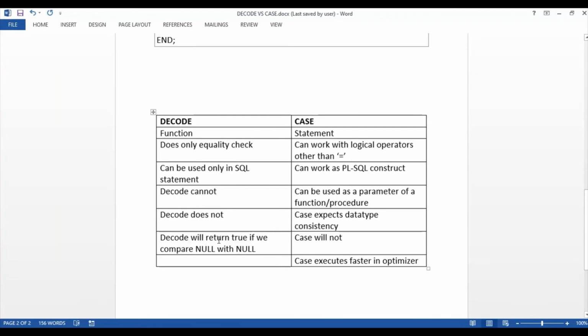Okay, decode will return true if we compare null with null, and case will not. So this is a very major difference between the two, because the way in which both compare nulls is different. Okay, so this is a very important difference. So when you compare null with null, in case of decode it will return true, but in case of case it will not return true, it will return false. So this is a very important difference between the two.